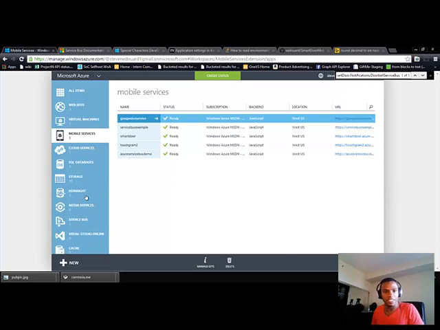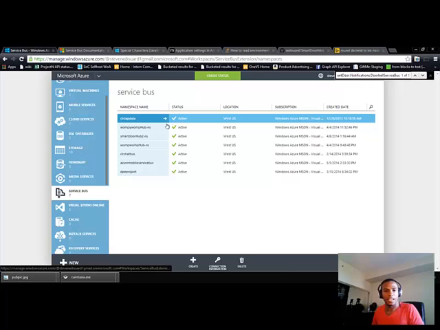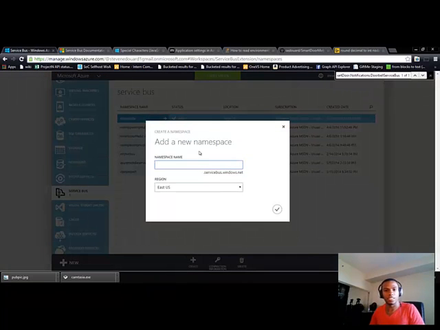You're also going to need a service bus. So go ahead and scroll down to the service bus tab on the portal, and just create a new one. We'll call this Mobile Service Bus 2. There we go.